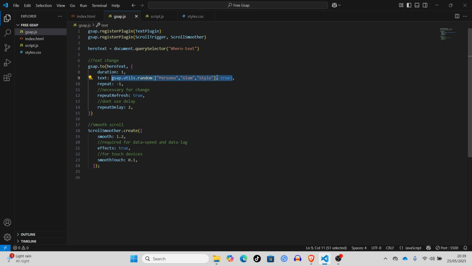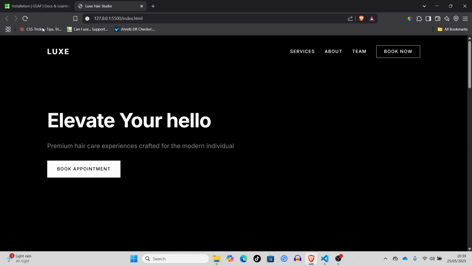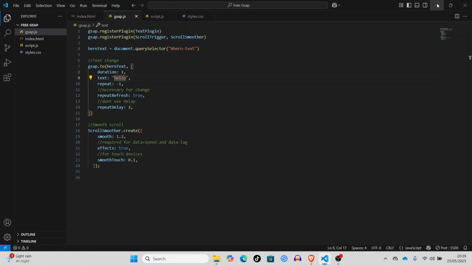You could just pass it as a single item, say, Hello, and it would only change once, but you can get creative with this. As you can see, I've passed in an array of words that you can choose from, and I'm using the random library to get a different one each time. But there are some things that you need to know. For example, repeat -1 just makes it repeat infinitely. If it was a positive number, it would just repeat until that specific number that you've chosen.